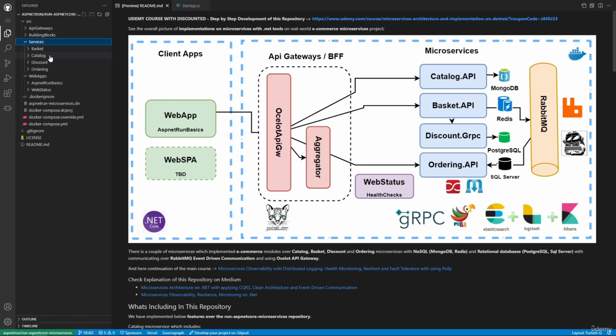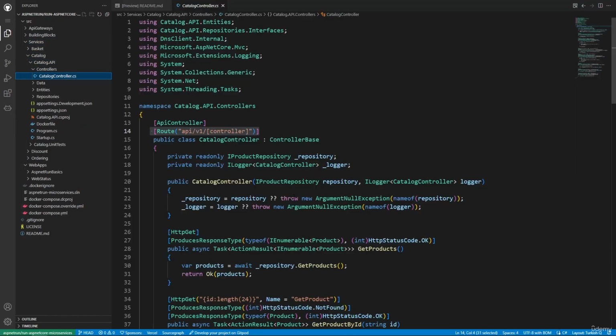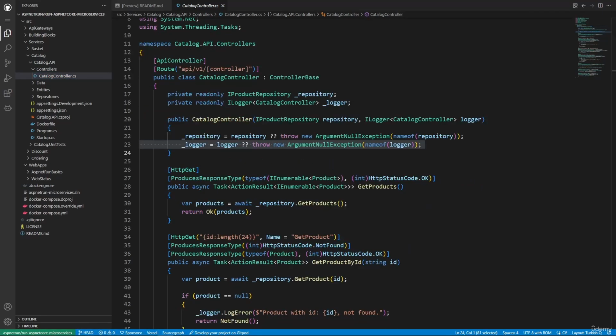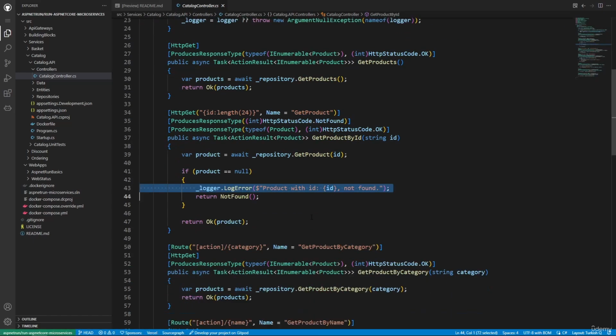You can see in here, for example, the catalog microservice. When we are performing any log operations, we are pushing the logs to Elasticsearch. So how can we push the logs? Basically, we are using the logger object to log any exception or success in this application as usual. After that, we push the logs to the centralized Elasticsearch place. So how can we do that?